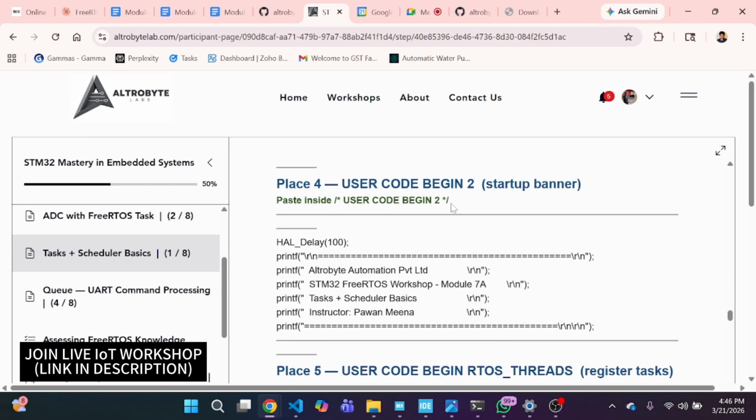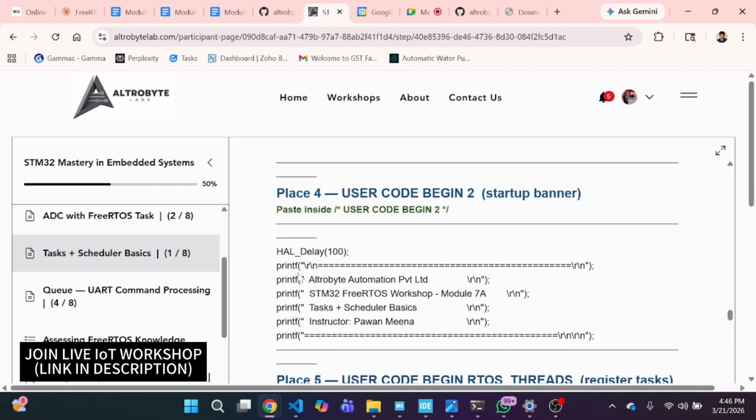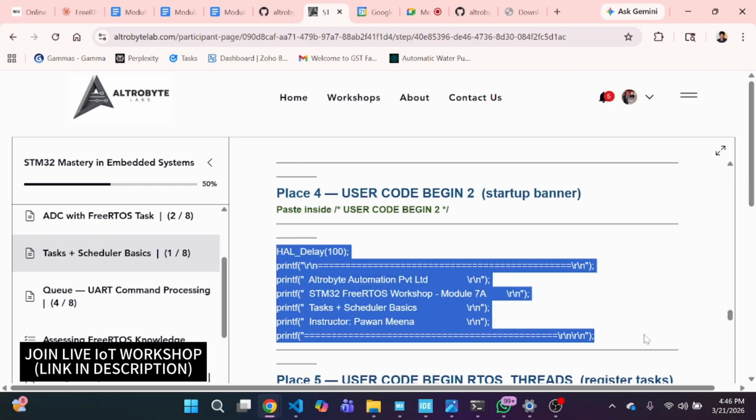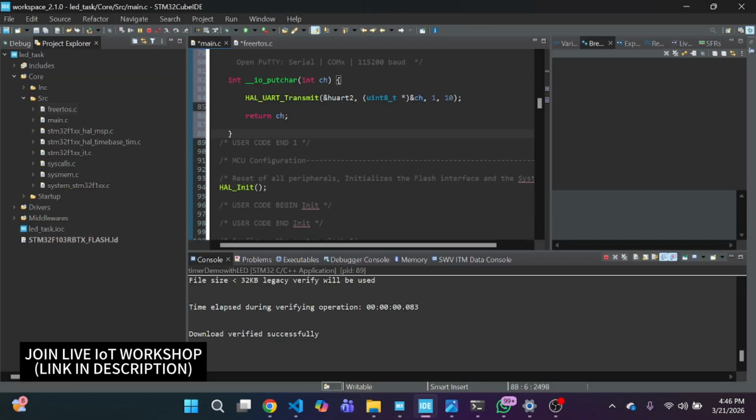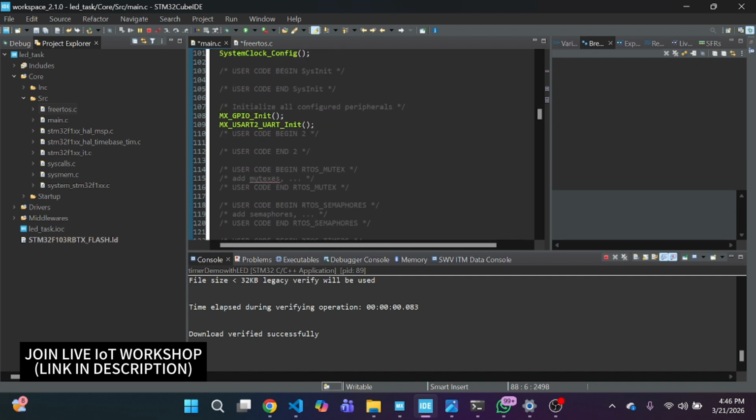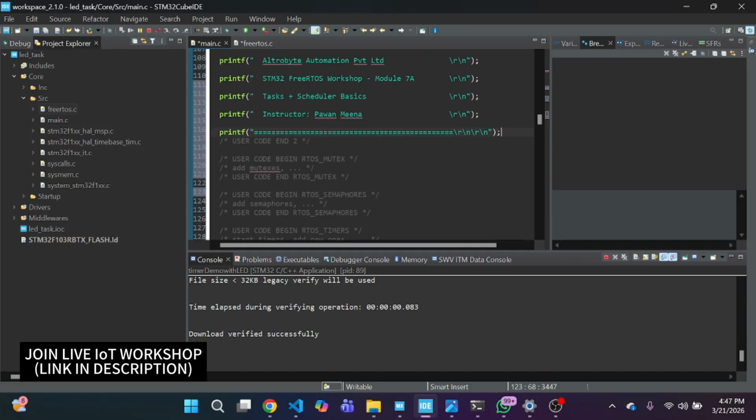And then next thing should be, in phase 4, user code begin 2, we have to add our start of logs, where we are going to add into the begin 2, right? Go to the IDE, find that user code begin 2, right? You can see that code here.